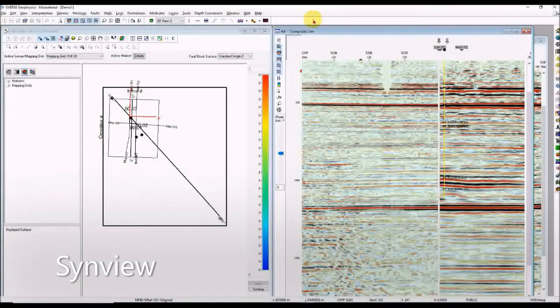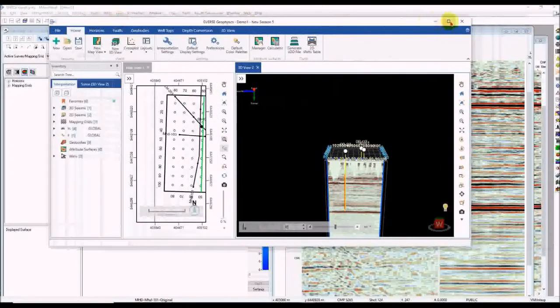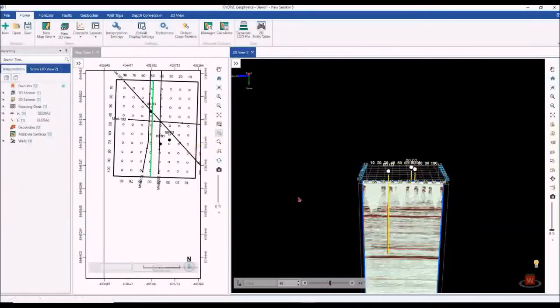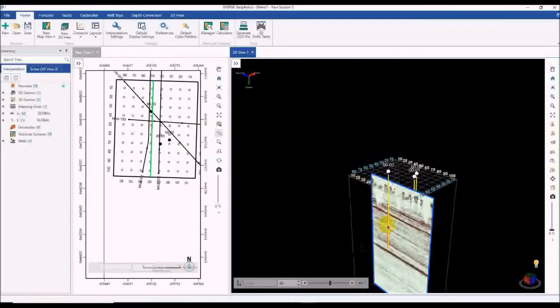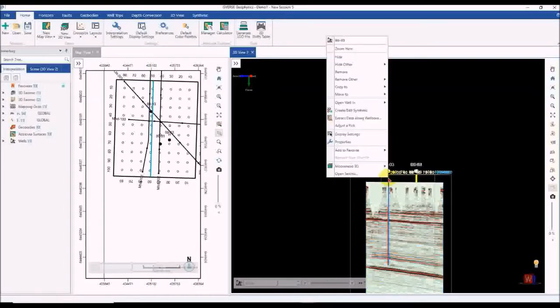So let's change the gears a little bit for the next step, and let's use the 3D view in order to create our synthetic seismogram. So in this case, we have our 3D survey. As you can see, we have a well and a cross line cutting through well 03. So in order to launch scene view, we highlight the well right there. Click. It's blue highlighted, then right click and create edit synthetic.